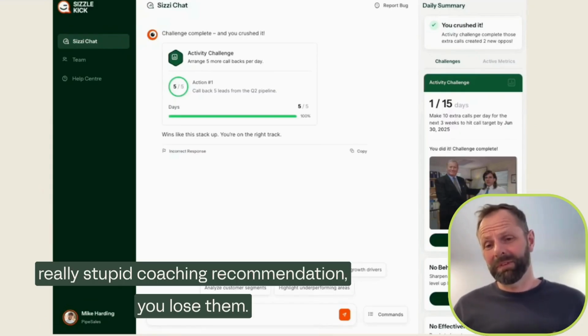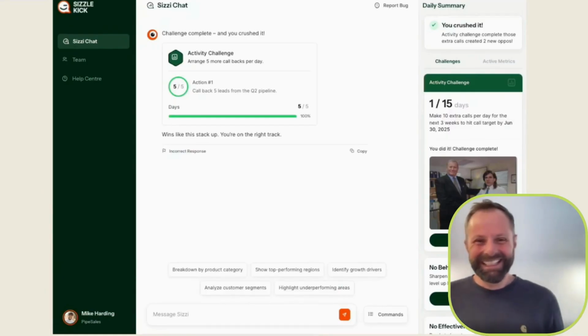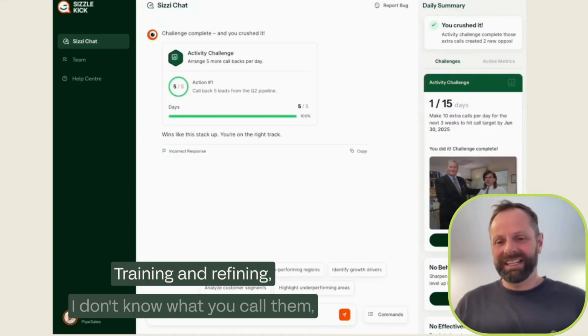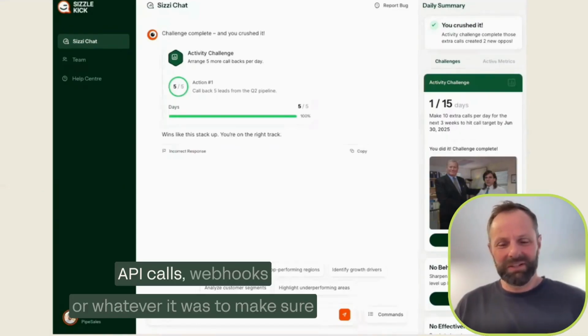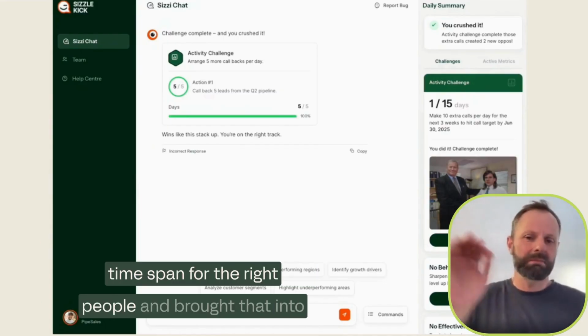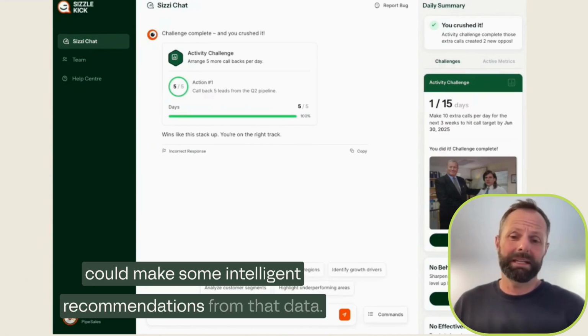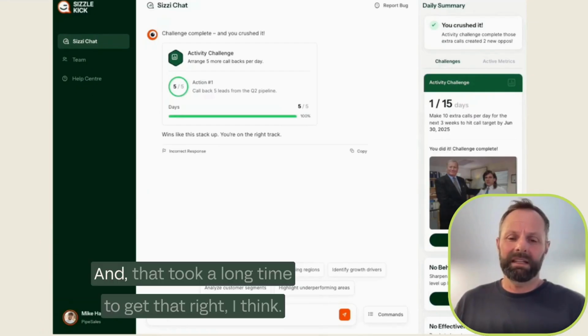you lose them. So we spent a lot of time, and Janae's going to nod at that one, training and refining, I don't know what you call them, API calls or webhooks or whatever it was, to make sure we picked out exactly the right data across the right time span for the right people, and brought that into our model in the right way, so that Sizzlekick could make some intelligent recommendations from that data. And that took a long time to get right, I think.